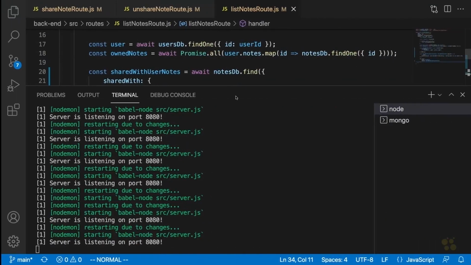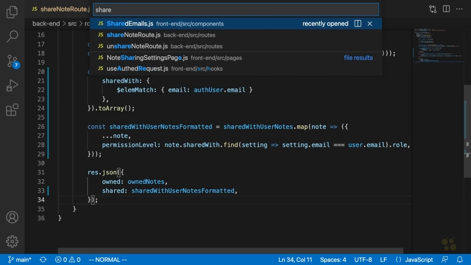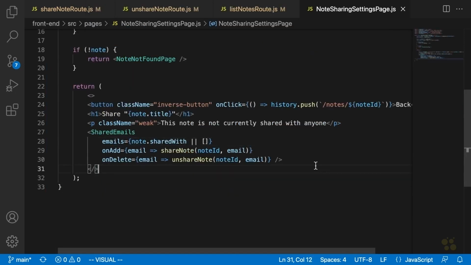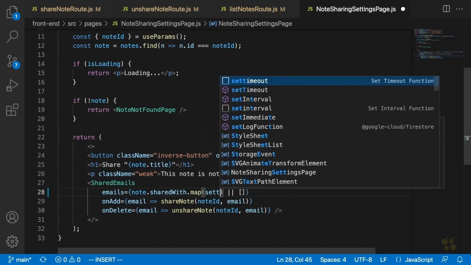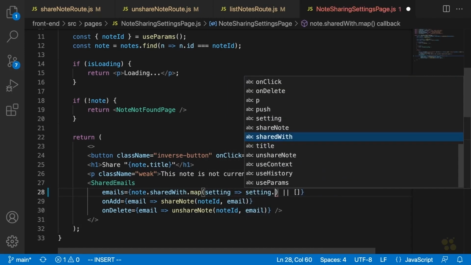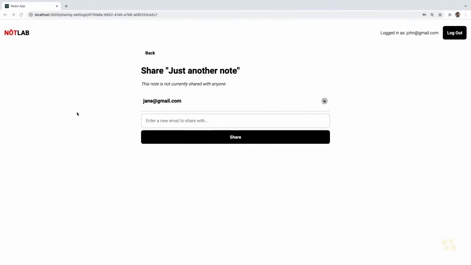So let's go back into our front end here, and we're going to open up the share settings page. Okay, so the note sharing settings page, that is. And what we're going to need to do inside of here is, instead of just blindly getting the note.sharedWith property and trying to display that as the emails, we're going to need to say note.sharedWith.map and map each setting here to setting.email. Okay, so that should make it so that it works. Yep, sure enough, we see jane@gmail.com there.